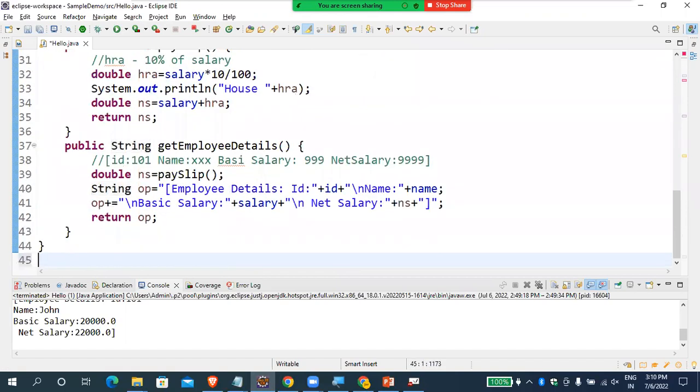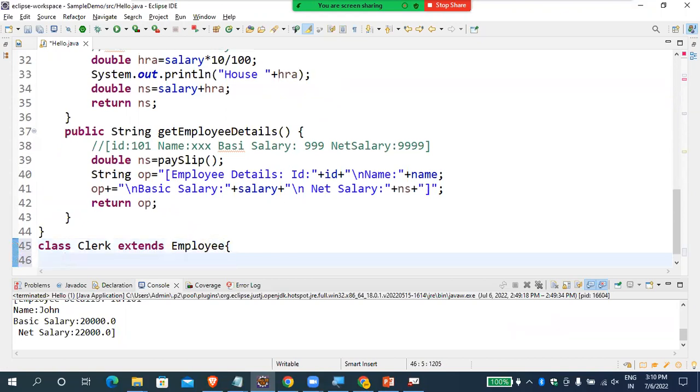From the employee class, I want to create one more class called clerk now. How do we create it? We will be using a keyword called extends. So this extends the employee class. I'm defining a class called clerk from the existing class called employee. For the clerk class also I want the same concept: the employee ID, name, salary data will automatically be made available to this particular class for me.